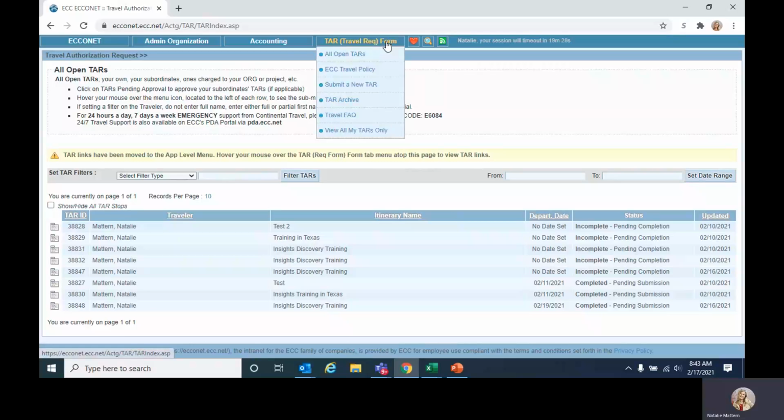The other thing I wanted to do is walk through a couple of the things you're going to need to know. If you come up to the top where it says TAR Travel Request Form, you come down to the ECC Travel Policy. I highly recommend reading this before you submit your TAR, or your first TAR, or any TAR, just to make sure that you're in compliance with the company, and it gives you a little bit of guidelines of how to go about this. Once you've read the ECC travel policy, you're ready to submit a new TAR.